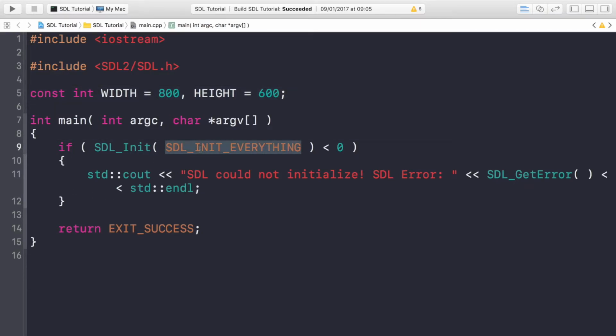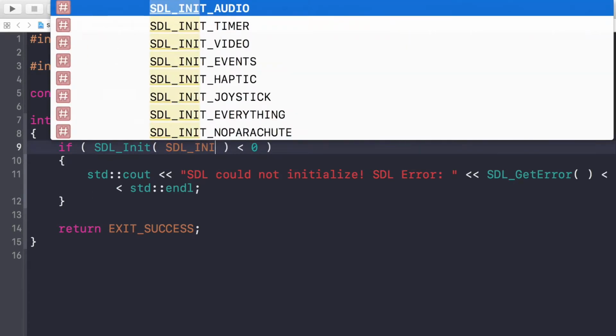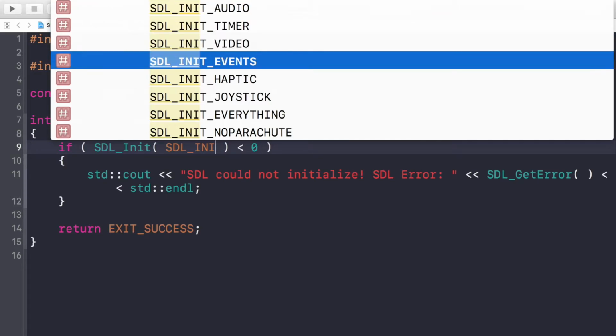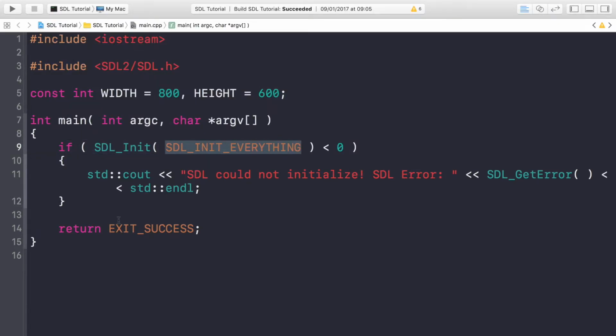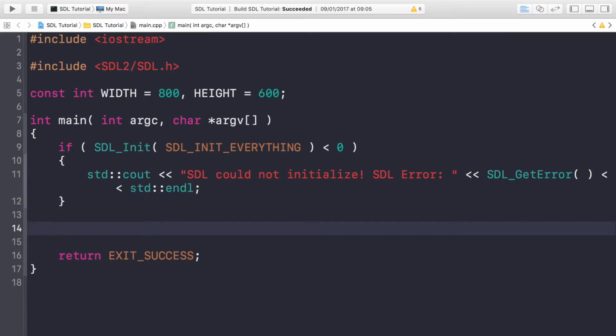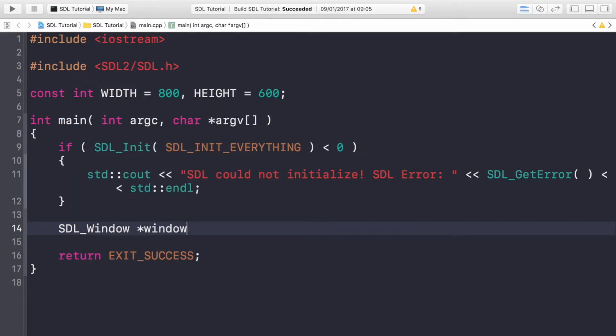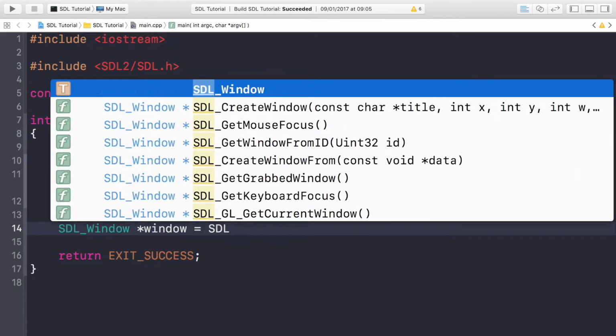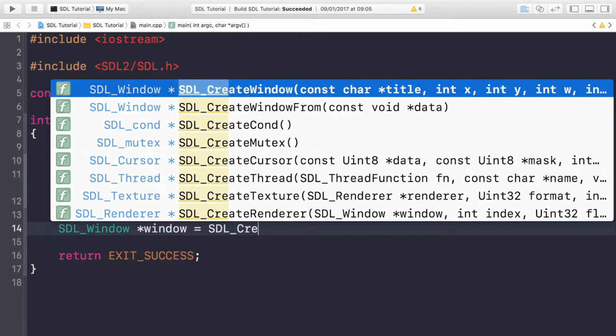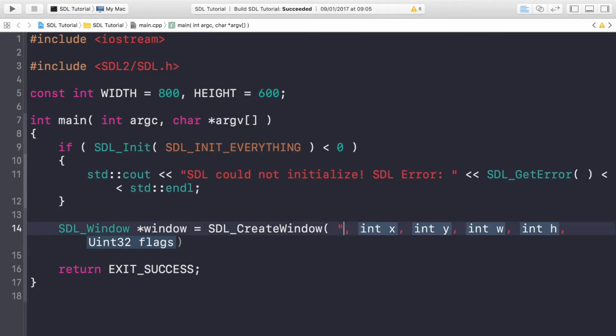So we're happy with this, that we are initializing everything. If you just wanted to, let's say, initialize the video, for example, maybe events, that's fine, but for now we'll just initialize everything. What we want to do now is create a window, so we're going to do SDL_Window asterisk window equals SDL_CreateWindow. The first parameter is going to be the title. I'm going to say Hello SDL World.